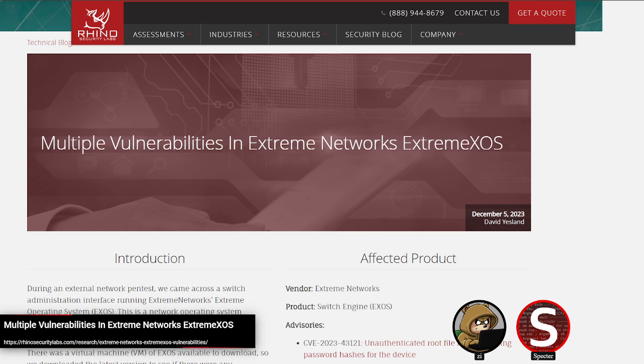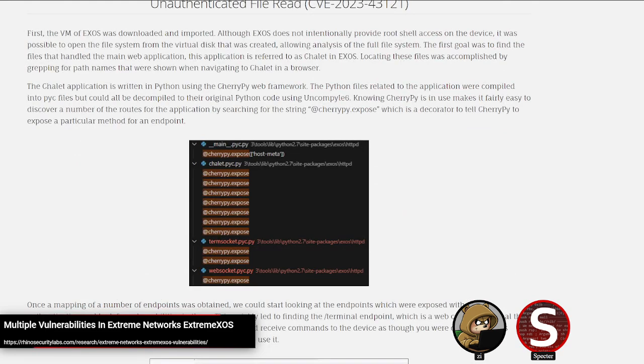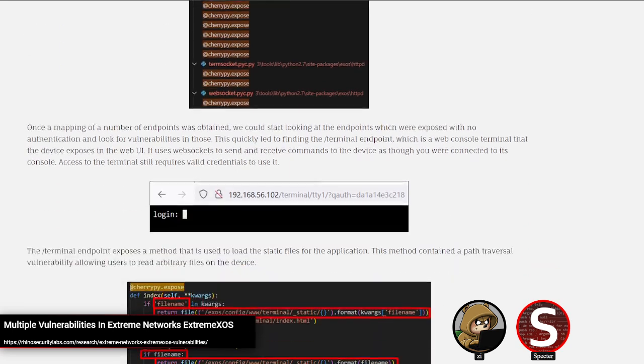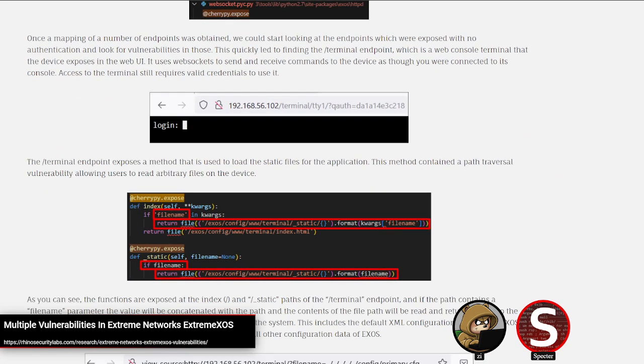So starting off with issues, one of the first places they looked was the Chalet application, which is a Python-based web app. It uses the CherryPy framework for running the web interface. And what's also notable about Chalet is that it runs as root. So it's a pretty nice target to go for.